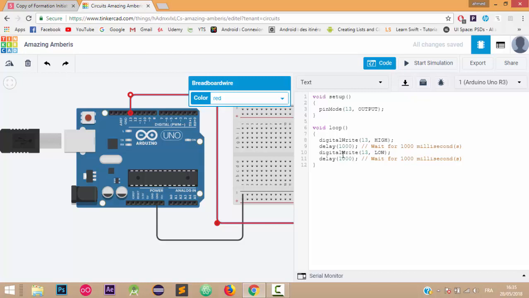Then we change the high value to low here, and that means turn off the LED, and then delay for 1 second, and then repeat the whole process, so our LED will blink until we stop the program or we turn off the power.